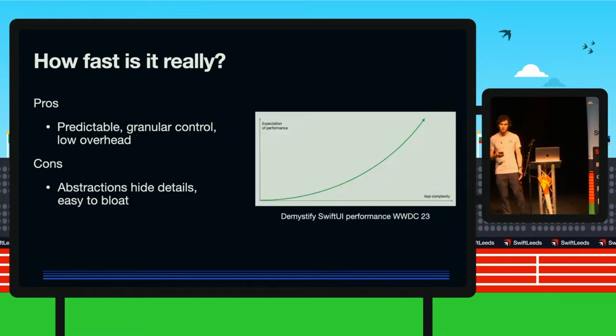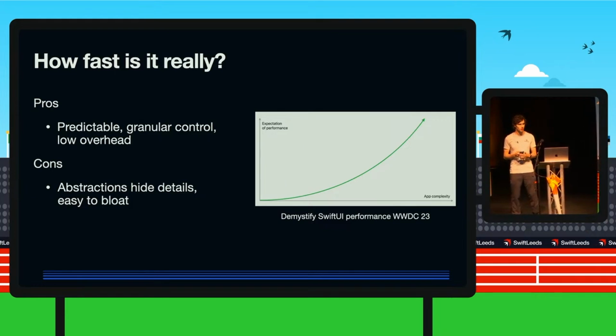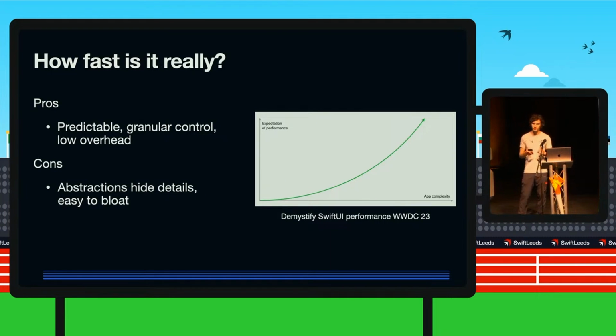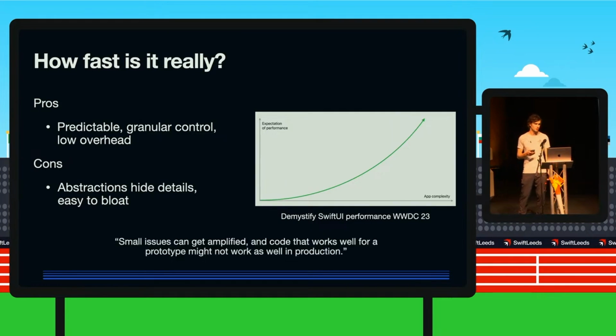There's a really interesting graph from a WWDC talk, last year's talk, Demystify SwiftUI Performance, where they talked about how as your code gets more complex, this expectation of performance goes up. It's kind of a vague term. It's not exactly clear what they mean by expectation of performance. But there was this quote from the talk where they said, small issues can get amplified, and code that works well for a prototype might not work as well in production. So basically what that means is as you're writing more code and your app is getting more complex, you have to worry about performance a little bit more. Things that you maybe weren't expecting will start to go wrong.